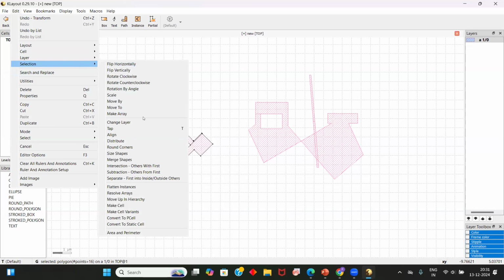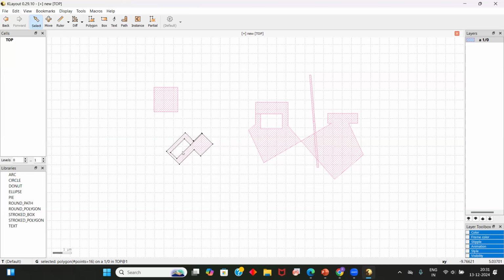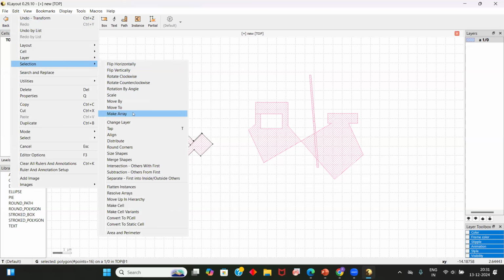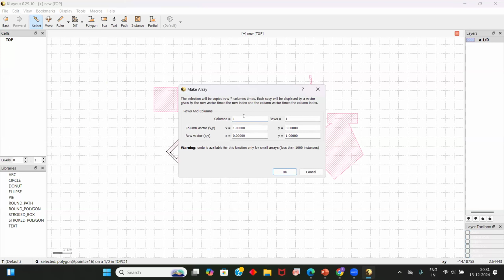And another option is also there, make an array. By using this we can create the array. Suppose we are selecting this, we can go for the selection option, we can go for the make an array, and here it is asking for the number of rows and columns. We can provide the number of rows and columns for the array. Suppose I am selecting 3 rows, 3 columns.